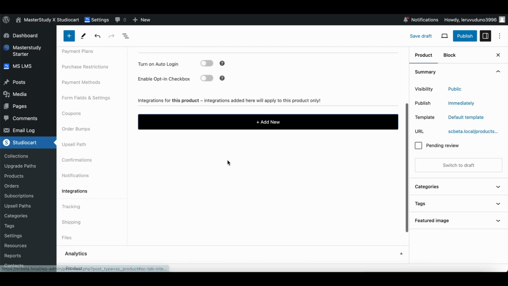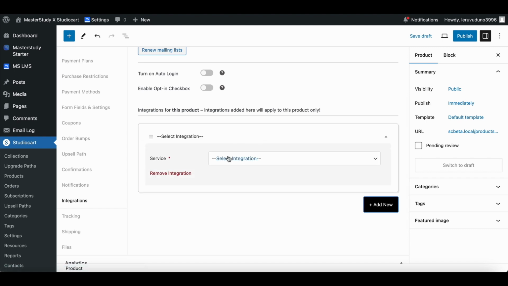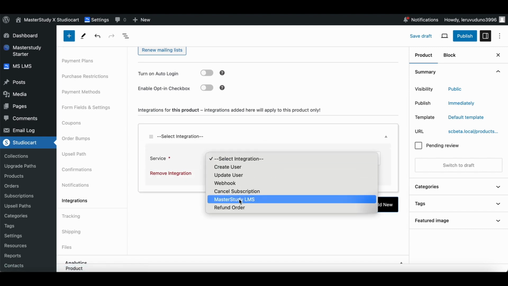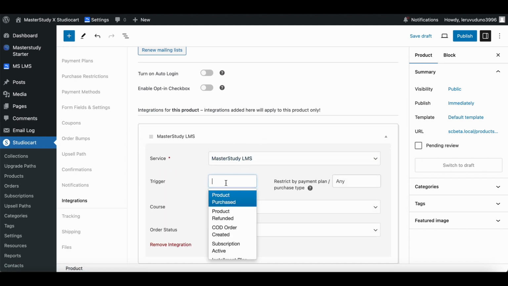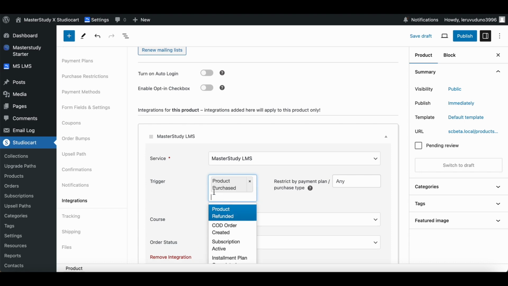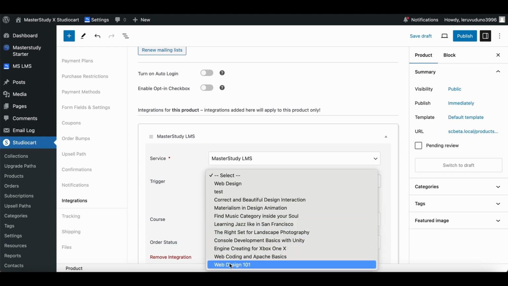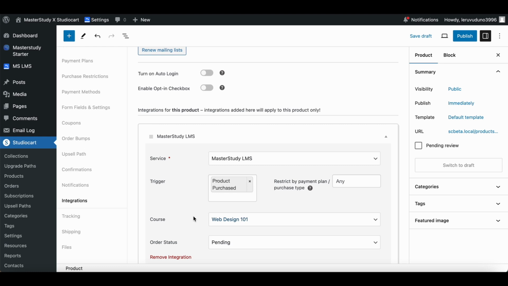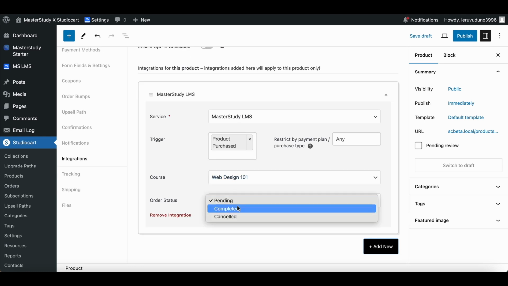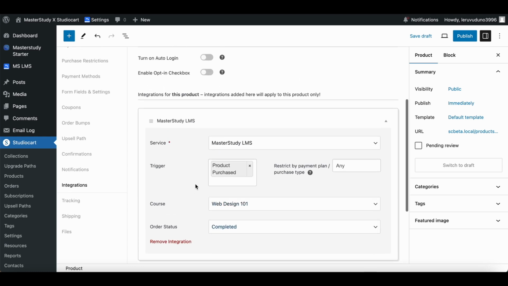Then we can go to Integrations, Add New, and here I'm going to select MasterStudy LMS for a service. For the trigger, I'll select Product Purchase. That way, every time someone purchases this product, they're automatically added to the Web Design 101 course, which is what I'm selecting here in the course dropdown. And then I'll go ahead and select Completed for order status.